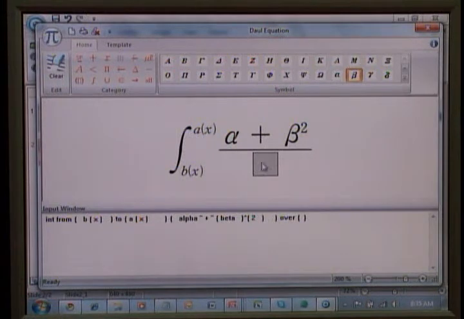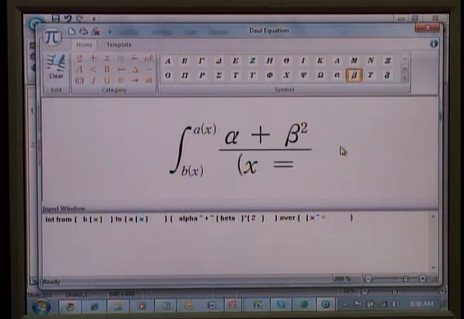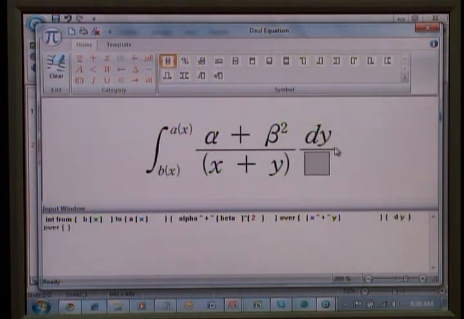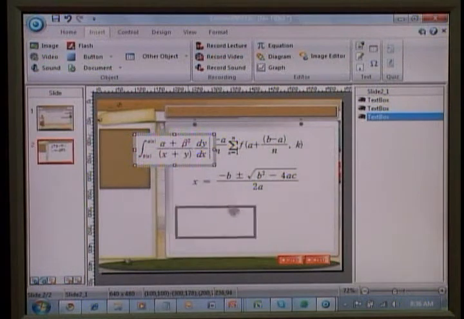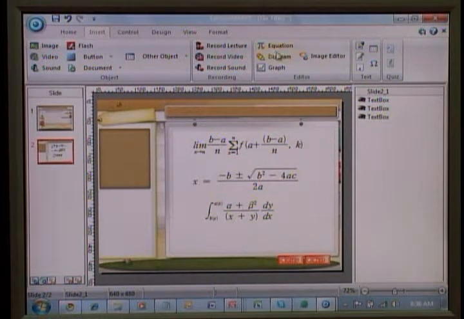square, and you may have further x plus y, and x plus y, and you may have further integrations dy dx. Well, once you finish typing in the equations, you will just need to close this by inserting. Now you have one more equation listed on the screen. So with this equation editor, you can create any equation that is required in your lesson.